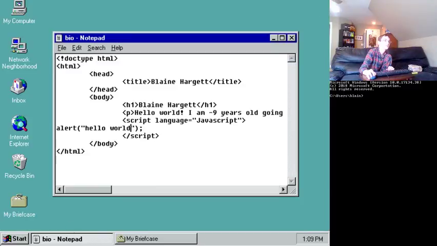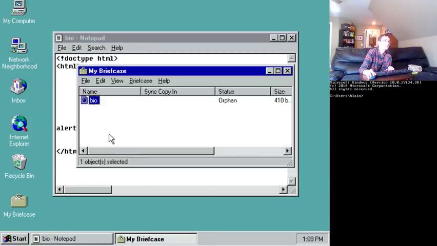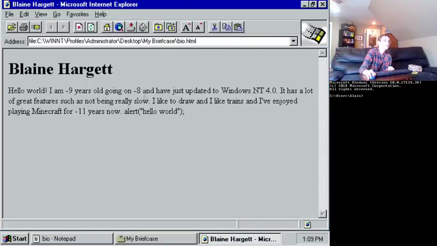Wait, that's not how you open things. Bio. Hello world, I am negative 9 years old, going on negative 8, and have just updated to Windows NT 4.0. It has a lot of great features, such as not being really slow. I like to draw, and I like trains, and I've enjoyed playing Minecraft for negative 11 years now. Alert, hello world.